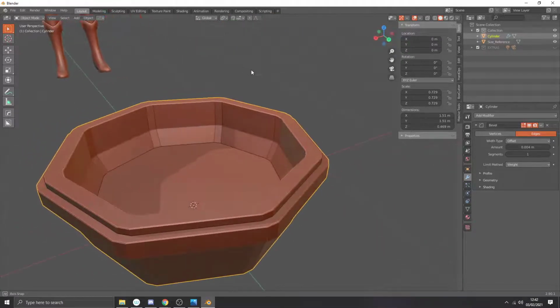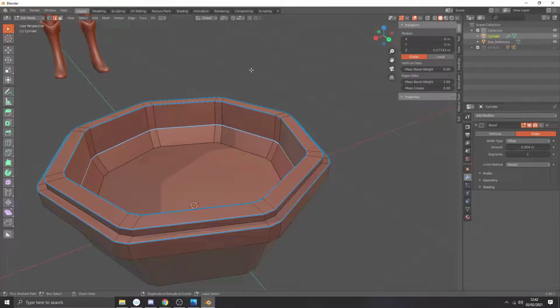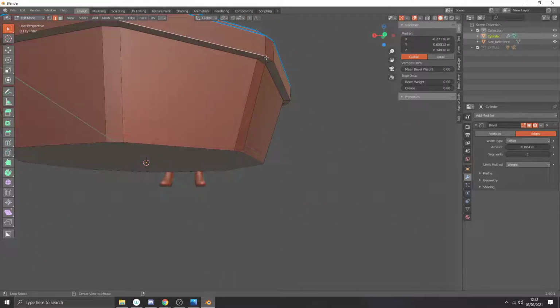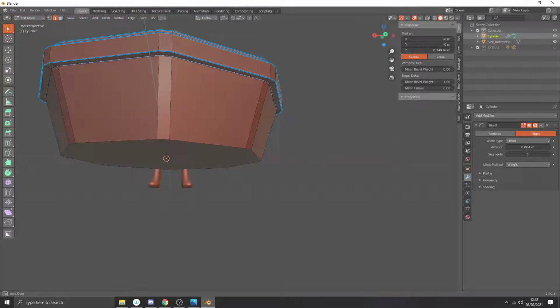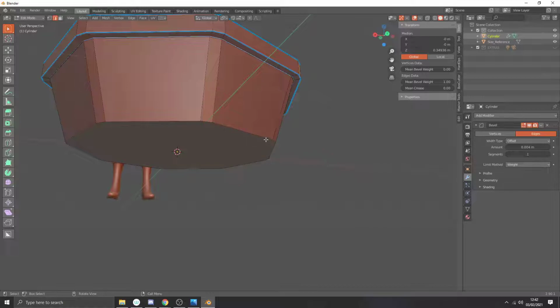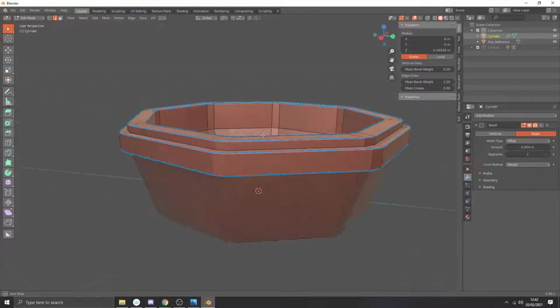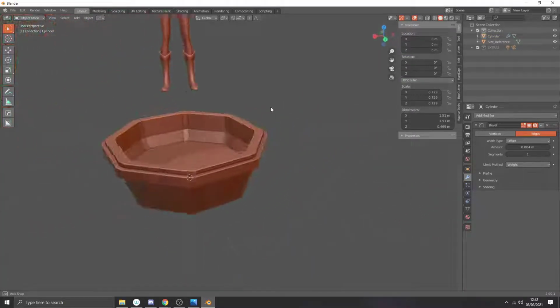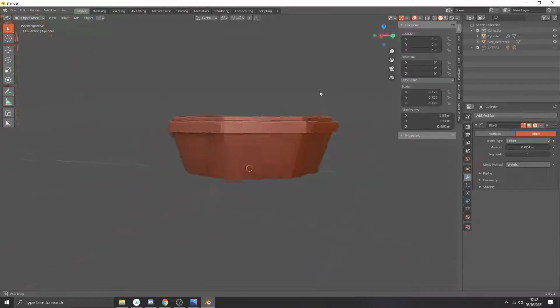I mean, you're not even going to be able to see that anyway, so that's just adding geometry that doesn't need to be there. So, okay, Alt, 1, maybe here as well. 1. Okay. I'll probably bevel this part separately. See how that looks. Okay, that's pretty cool.